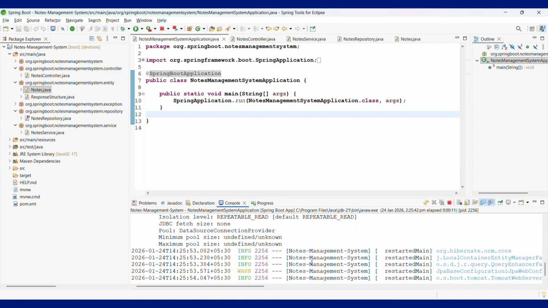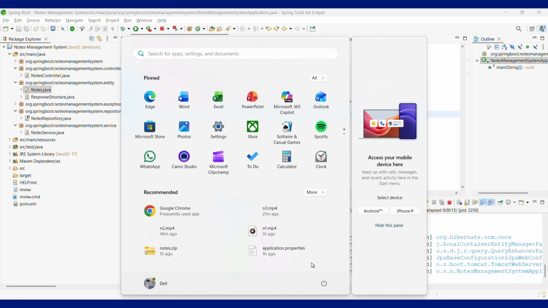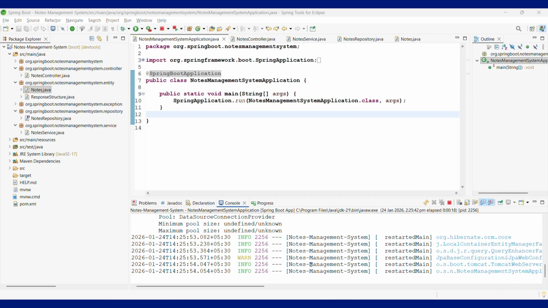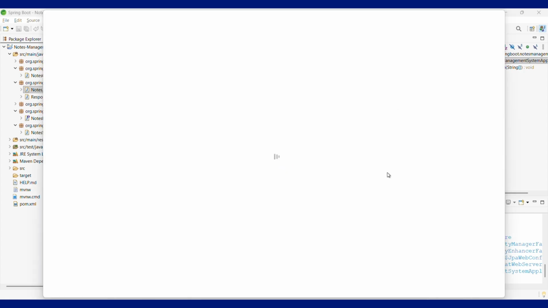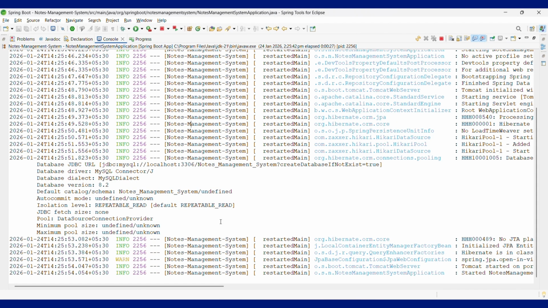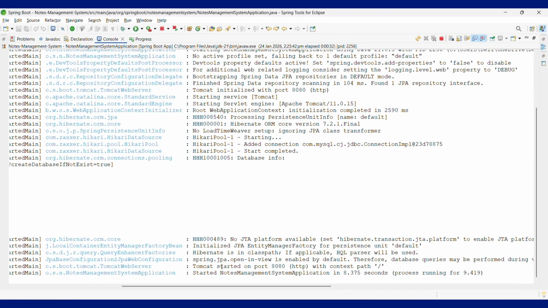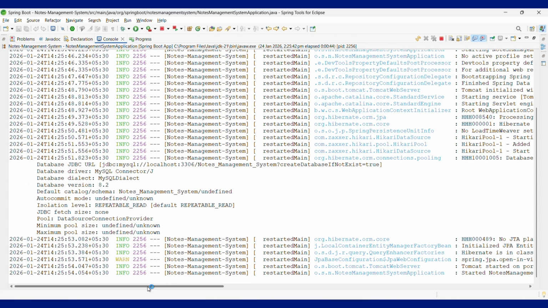Okay. Now let's open Postman. P-O-S-T, Postman. First of all, you have to see which port is being used. As you can see here, the port number is 8080. It may be different on your systems. Whatever port number you have, enter the same port number in Postman.